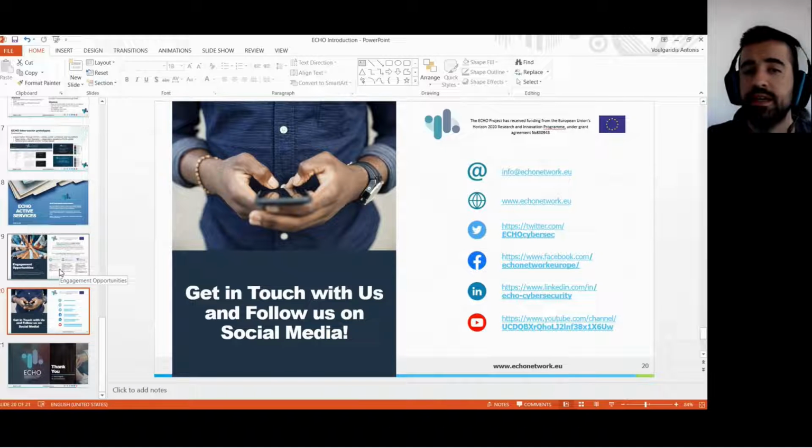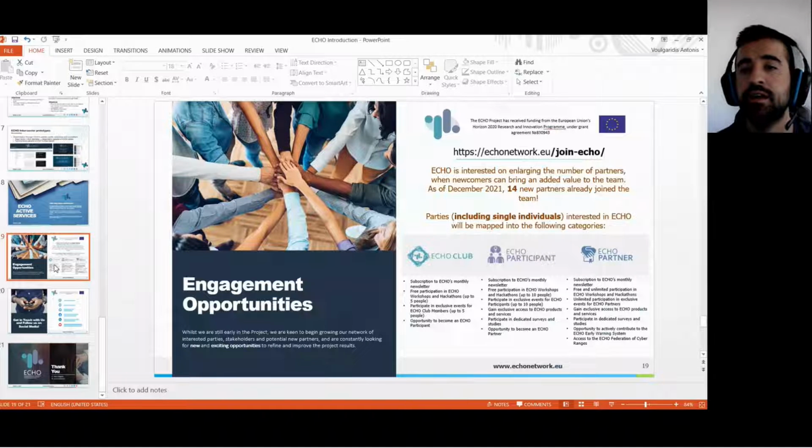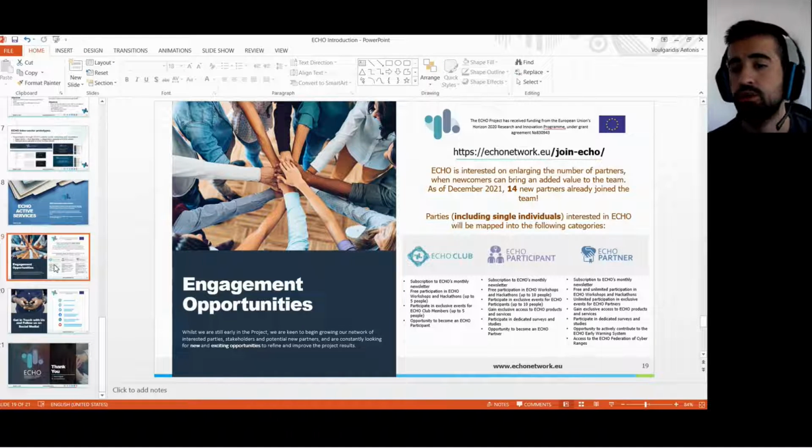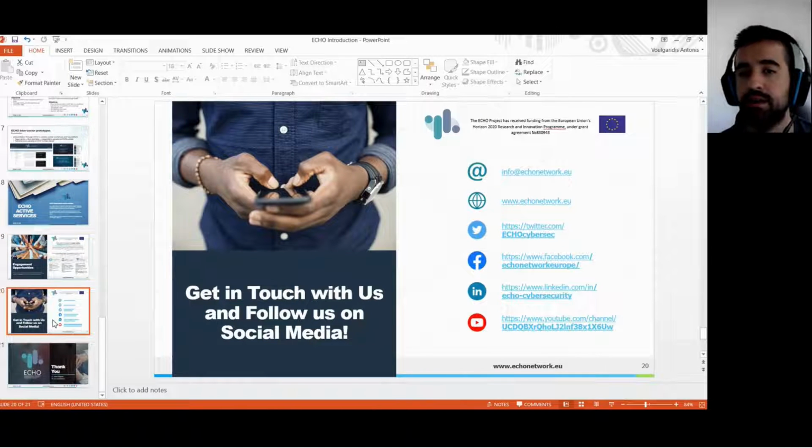The ECHO partners and the governance of all of it. There are several ways how you can join. So there is the Echo Club, the Echo Participant, and the Echo Partner. But for more details, I would suggest to directly send an email or send us a message through the social media, and we can discuss how exactly you can join either as a participant or as a full-grown member of the ECHO Network.